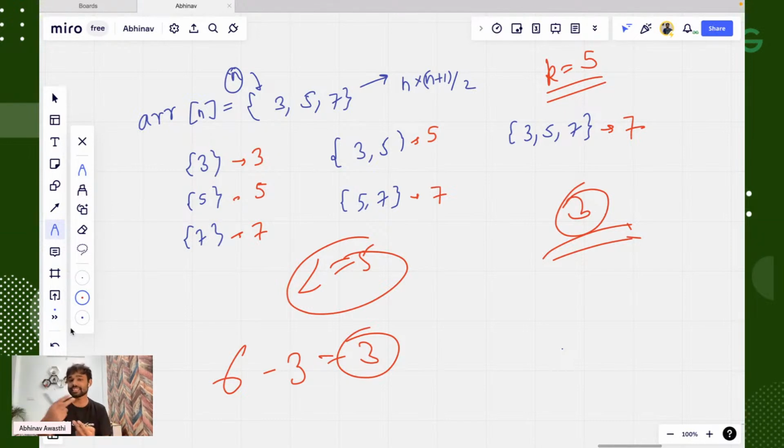Now, the next case, guys. How can we find how many subarrays are there whose value is less than equal to k? Now I will focus on only those subarrays whose value is less than equal to k, meaning whose maximum element is always less than equal to k. Always.